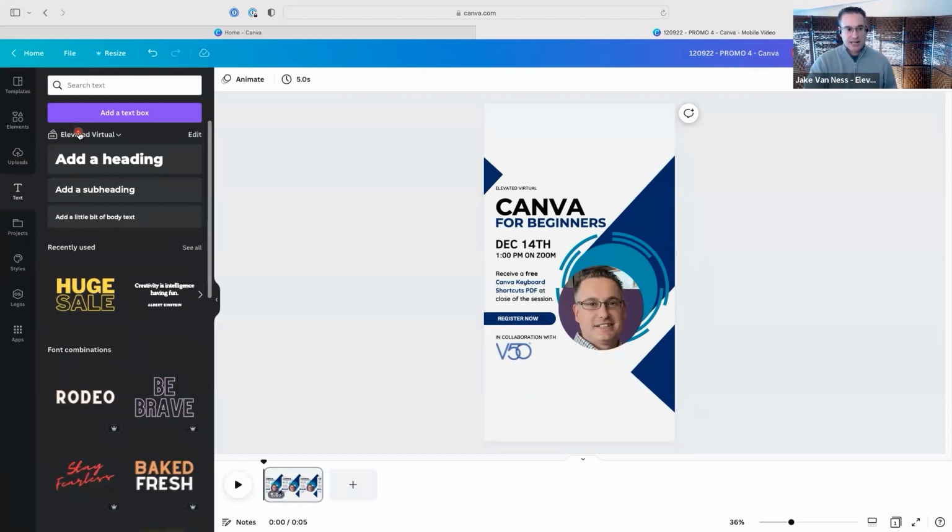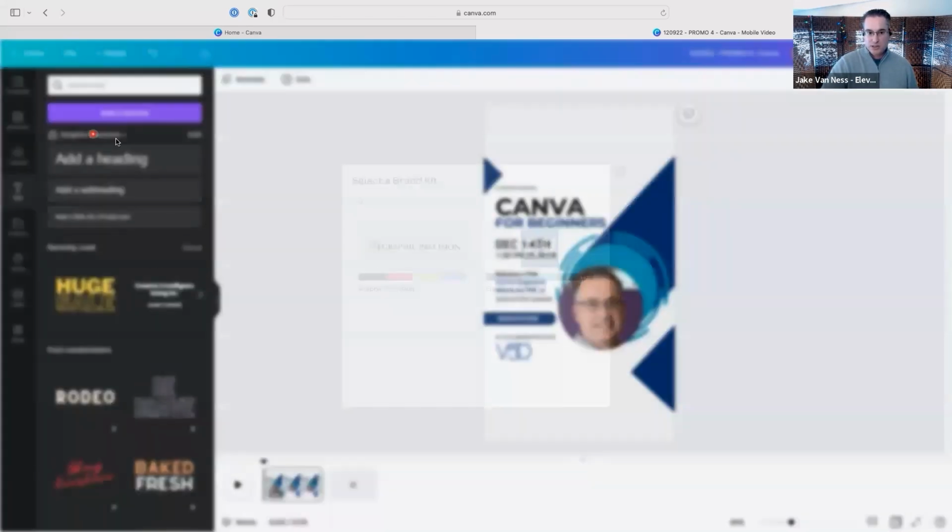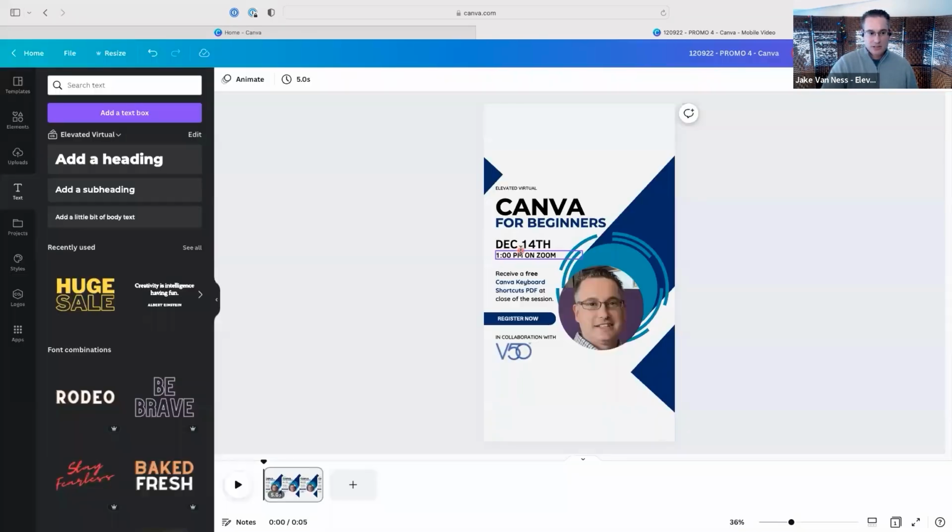Text. Now, again, going back to the search function, you could search if you know a style of type or text that you want to use, do a search, and it'll help pull that up. This part here is a pro option because it's using the brand kit fonts, and you can change it between the two depending on which one you need. And again, that is a pro feature.